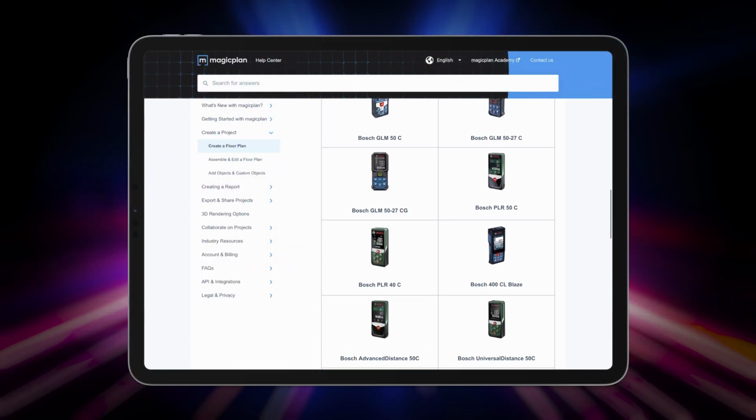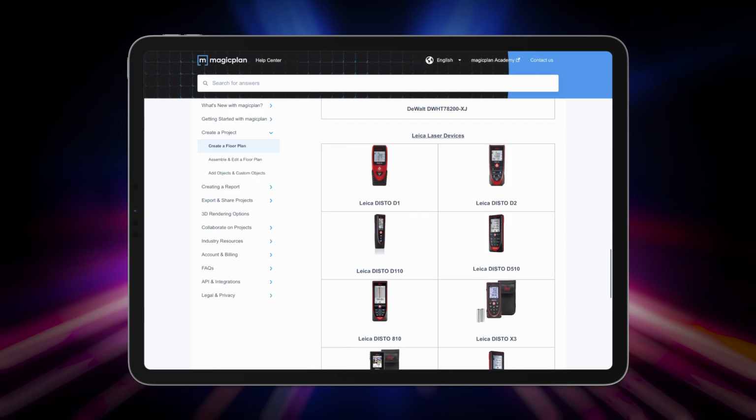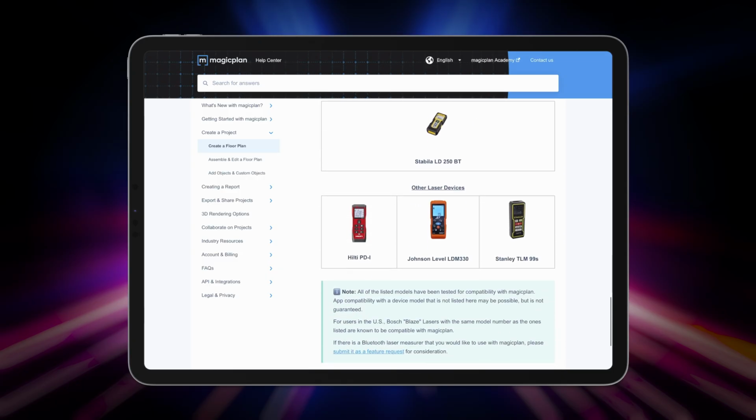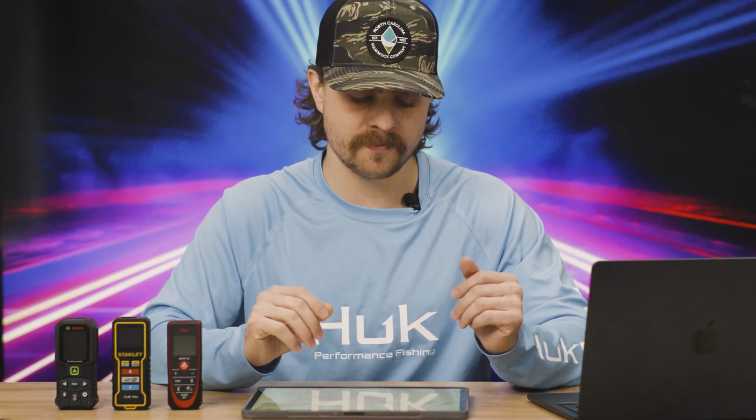As you can see, we drastically improved that list and expanded the list of Bluetooth laser measures that are compatible with MagicPlan PrecisionLink. Secondly, we got some feedback on how we can connect these devices to MagicPlan PrecisionLink and how we can make it more user-friendly. Well, in the most recent update, we made some significant improvements and I want to show you how that looks in the application here today.